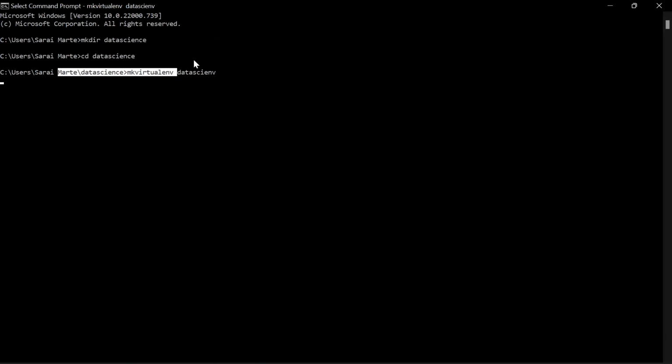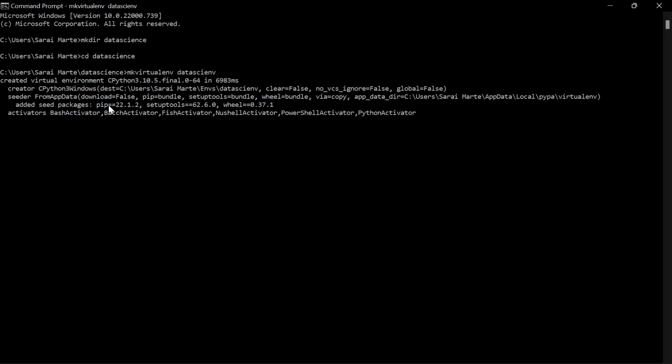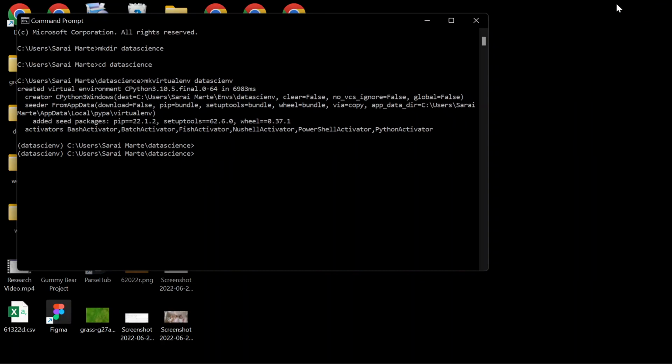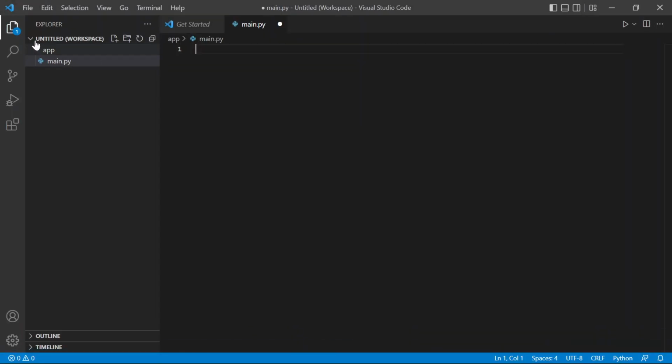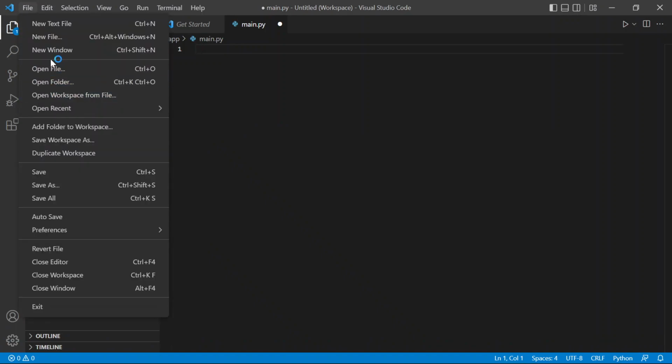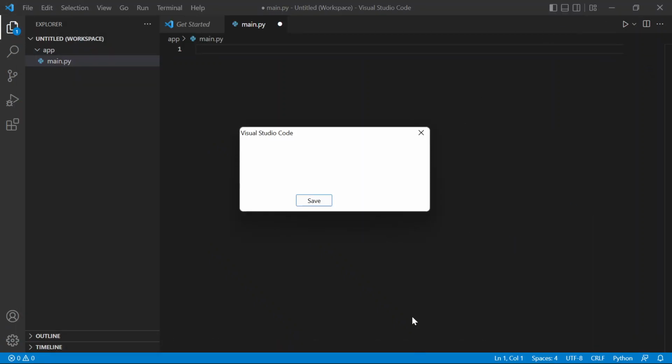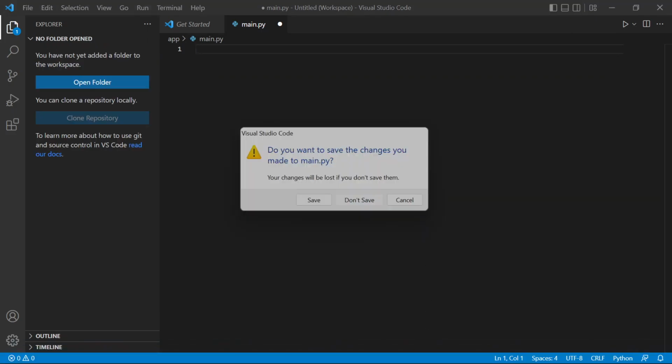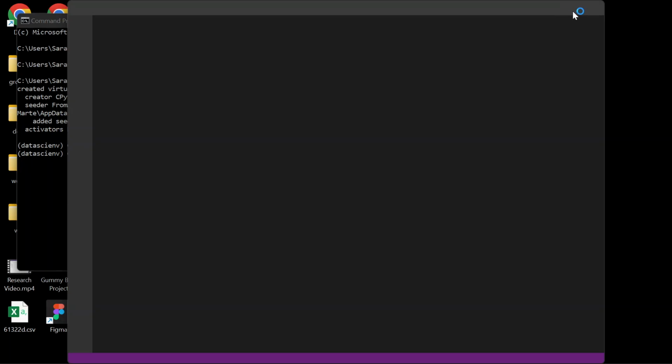So now that I have my virtual environment, it's still loading, but you'll see that it's going to make a directory, and then in the data science directory, it's going to make a virtual environment called data sci env. Enter. And now you'll see that it activates. So it's activated, right? Currently I'm in my virtual environment. So now if I go to VScode, I'm just going to do myself a favor and do File and New Window, and just close this one out. And do not save. Alright, so new window.